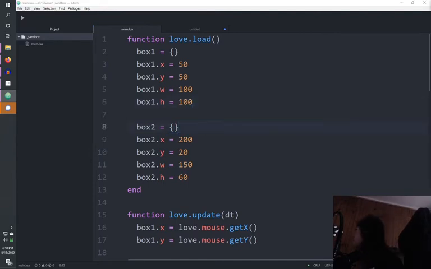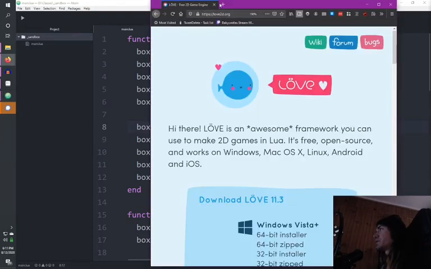The weird thing about this is that I don't know where it is on the internet anymore. Also, a side note disclaimer: there are a lot of libraries on the Love documentation. Let me show you that real fast.